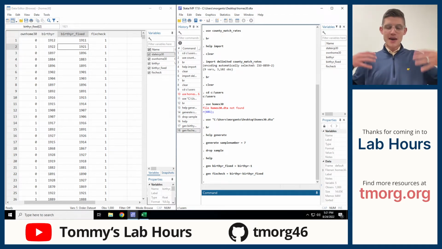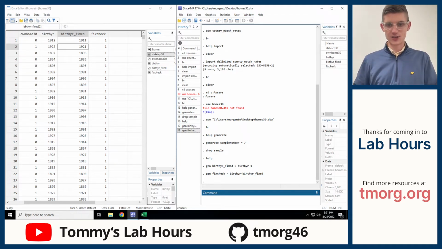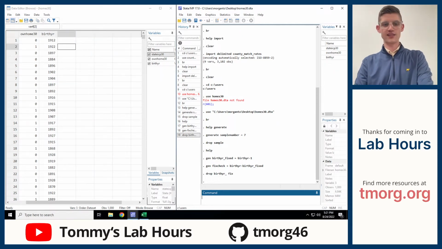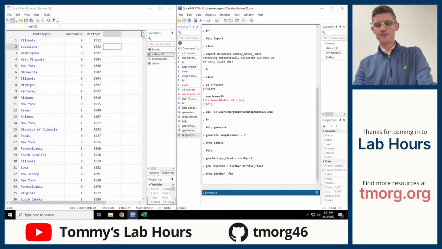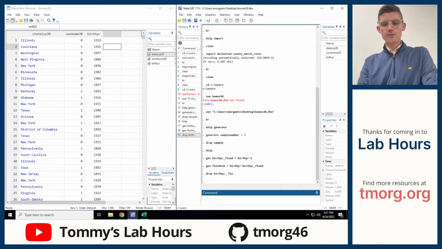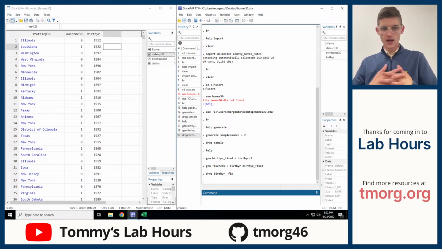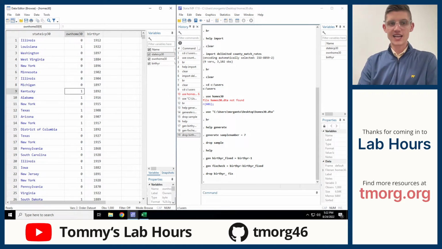Now that is like a mathematical expression, an arithmetic expression or something like that. Let me drop birth year fixed and fixed check just by their abbreviations. Maybe instead of just doing arithmetic expressions like add 1 or multiply by 10 or take the square root, maybe I also want to do a logical expression. So maybe I want to create a binary variable or a dummy variable. And in fact, you can see that own home 30 already is one of those.